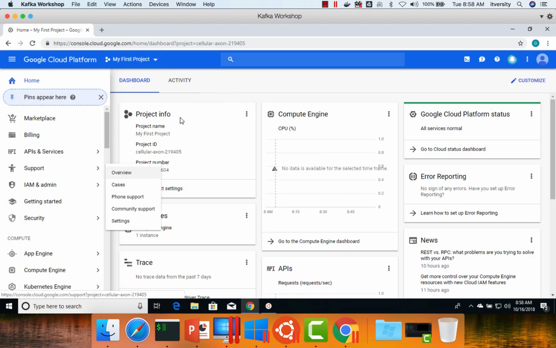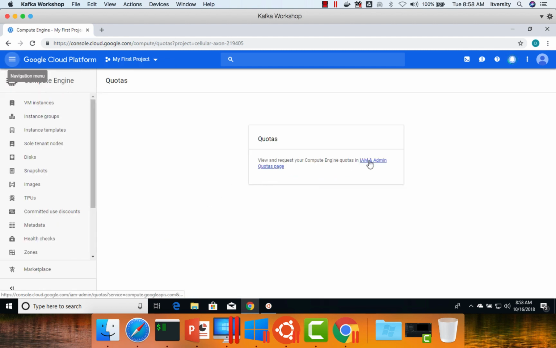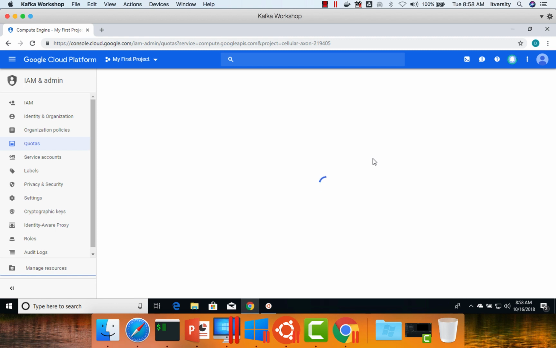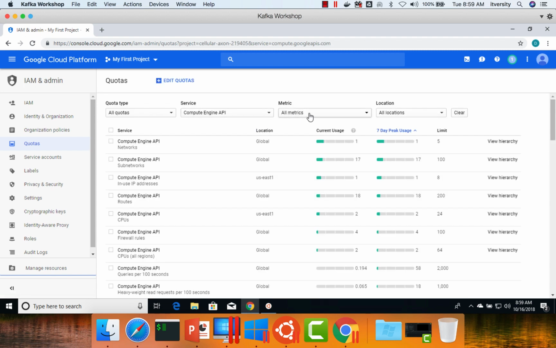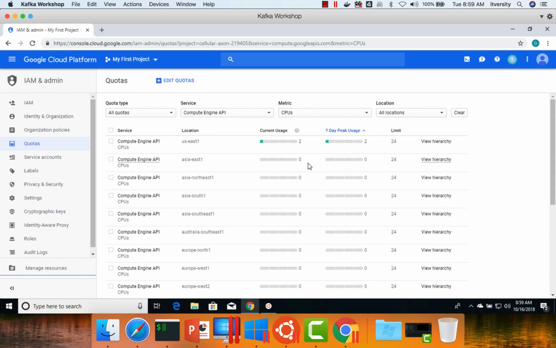And then if you want to create instances after creating the template, first you can go to Compute Engine, go to quotas, review your quotas by clicking on this IAM and admin quotas. And then you can actually change the metric to CPU. And you can review the values. It is 24 limit on each of these regions. You have to choose one region. We'll be creating on US East 1 by default.